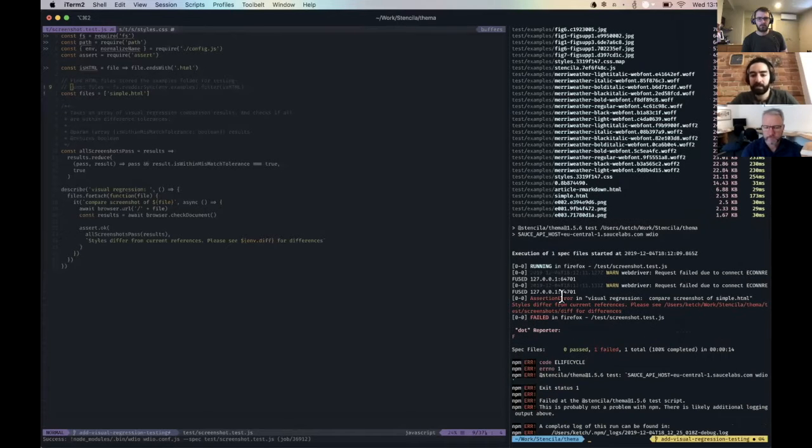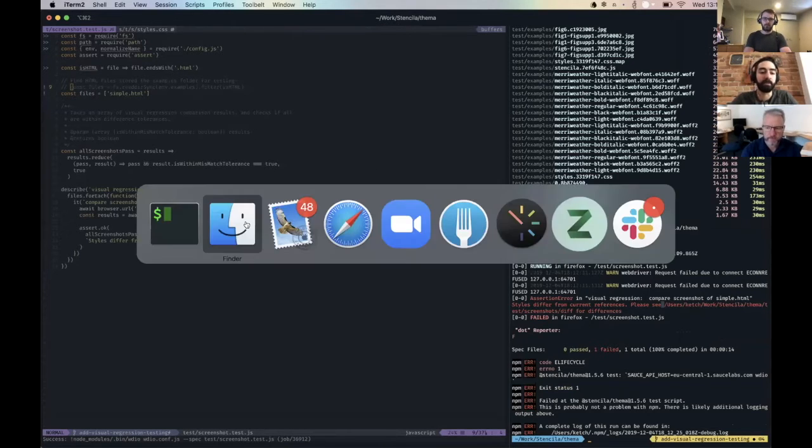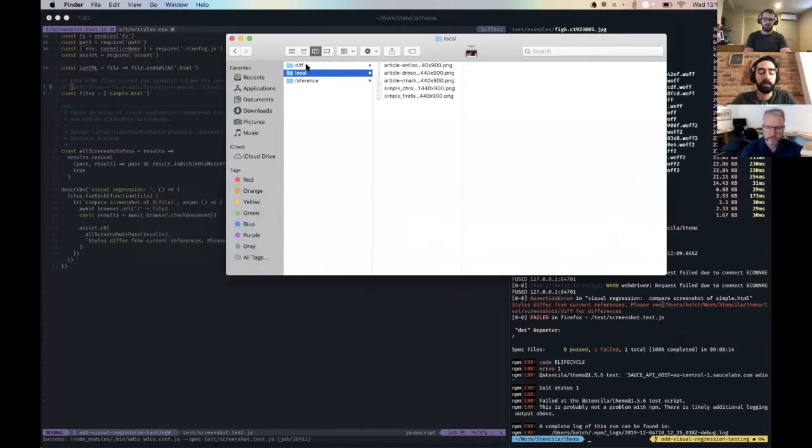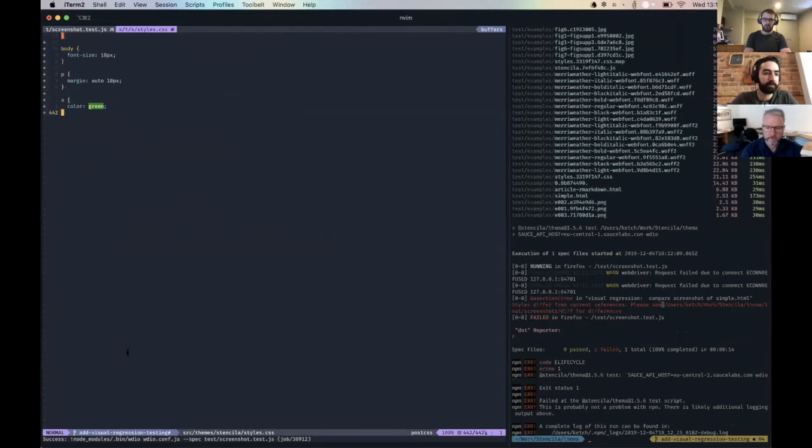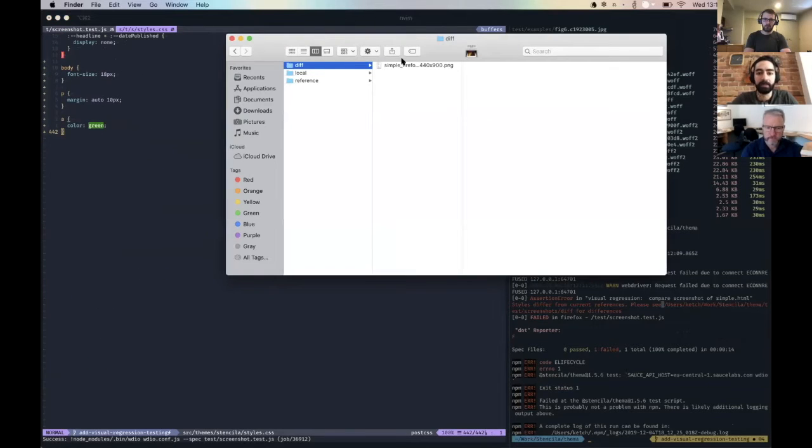And so you see we got this error in our test saying a visual regression test failed, and it gives us a screenshot location to compare. So in our themes test screenshot diff folder, we will see an image highlighting what the differences are between the two, the original styles as they were, and what my style changes down here, the increase of the font size, margins, and colors, did to it.